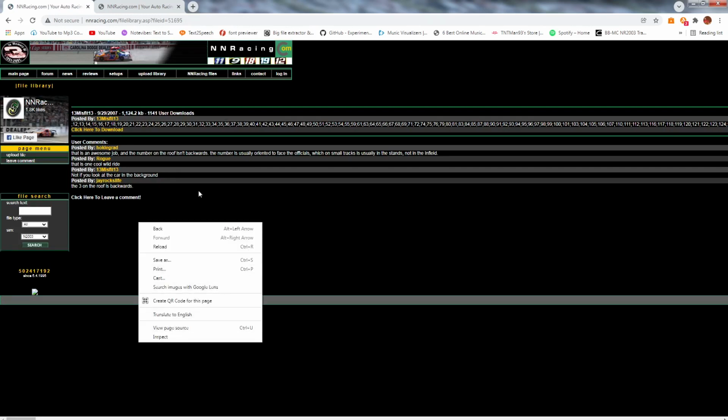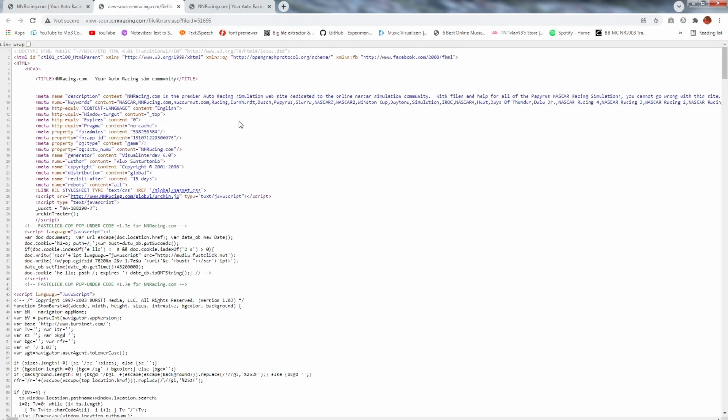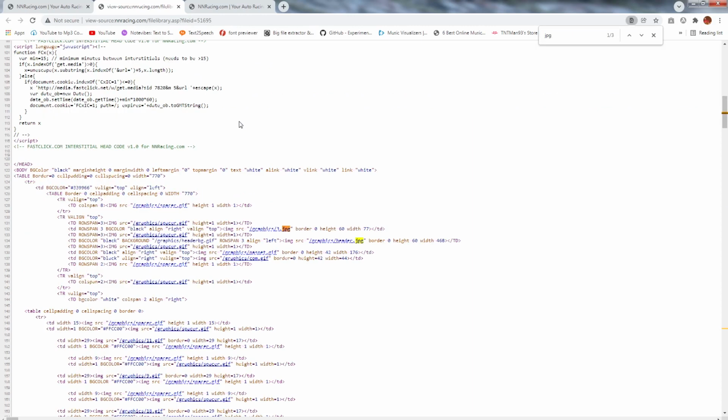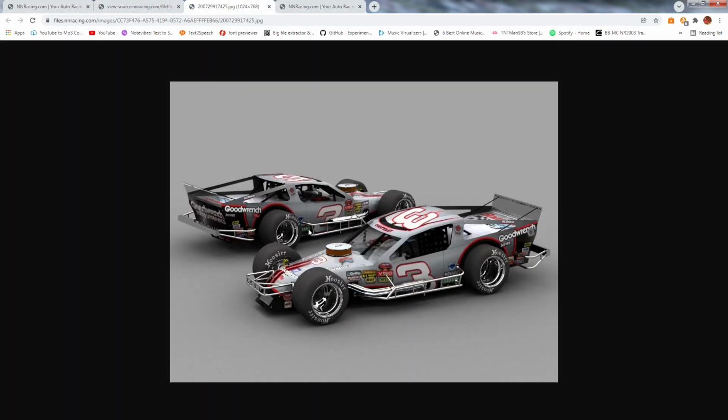So if you are in Google Chrome, just right click and select View Page Source. It's going to bring up a new tab, and you're going to do Control F and search for JPEG. And that should have this guy right here. It says files nnracing.com/images with some numbers and letters. Just click that. Boom. There's the original image that was posted with the upload back in the day.